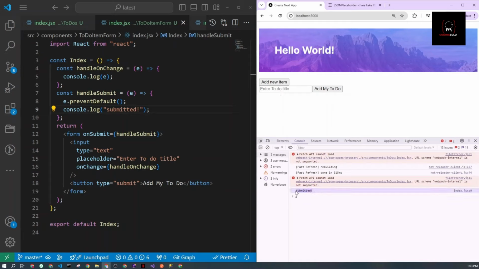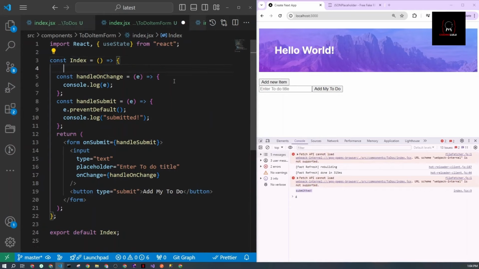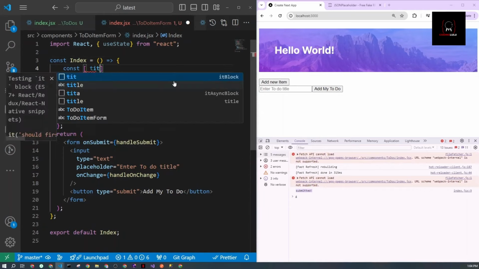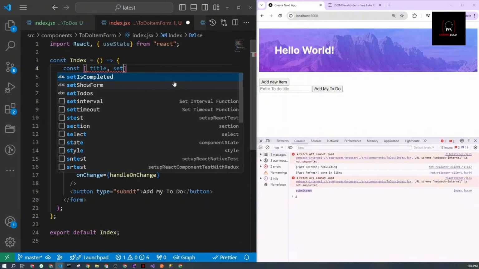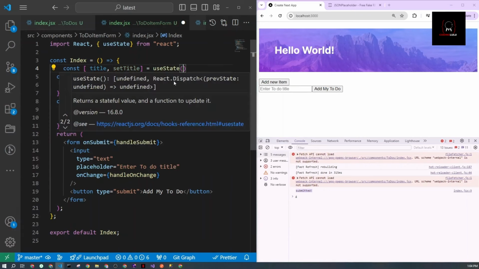Now let's go to how we can access the details we write here. When you're typing in your input field, that value is not accessible anywhere in your React application. So what you have to do is store it in some state so you can access it whenever you need it. So we'll import useState here, and we'll create a state, const, call it title or value or anything you want, and set title, and then useState, and it will start with an empty string in the beginning. It means there is nothing.